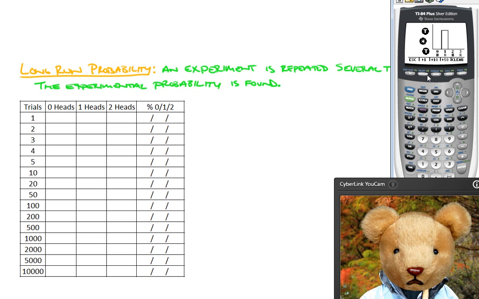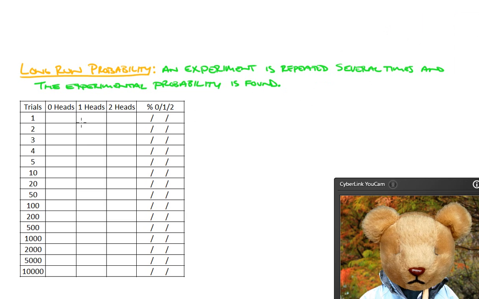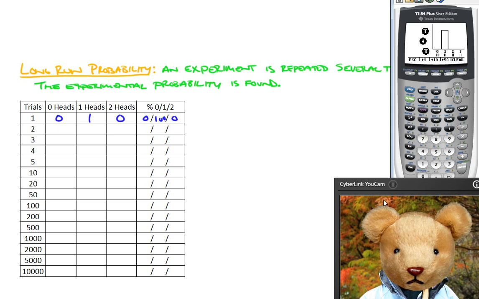So we get tails, heads, and tails. So what we're going to count is just the number of heads. So in this one there was, oops, let's see, got to get a pen going on here. So we got, there we go, 1 head, none, and none. So we have 0%, 100%, and 0%. All right, try it again.